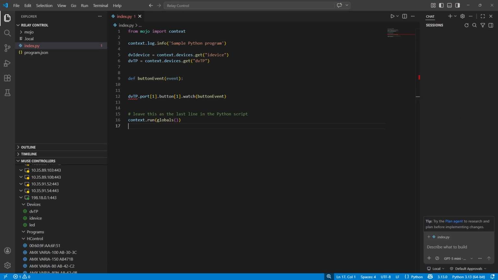We want to write a simple piece of code that turns on the relay when the button is pressed, and when the button is released, turn off that relay. The first thing we need to look at is how the relay is controlled. To do this, let's look at the descriptor file for iDevice.